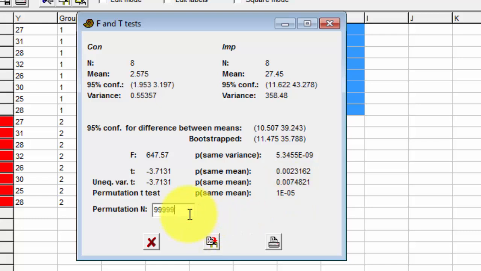But what we also have here is a permutation test, and I've got it to run 99,999 permutations, and that gives us a p-value of 1e-05, so another 0.00001. Or actually less than that.